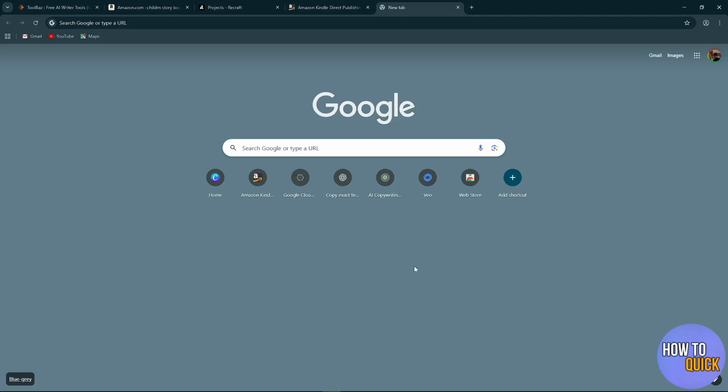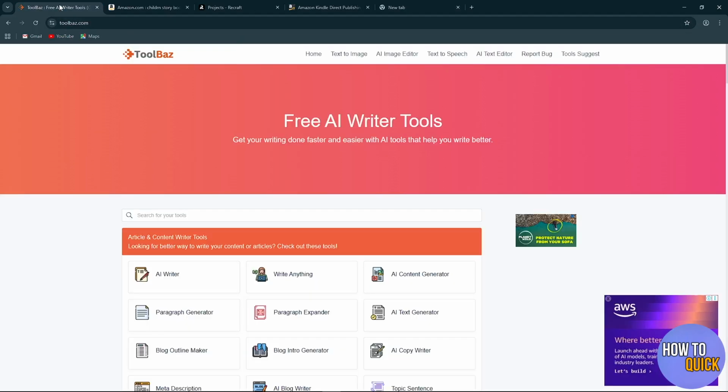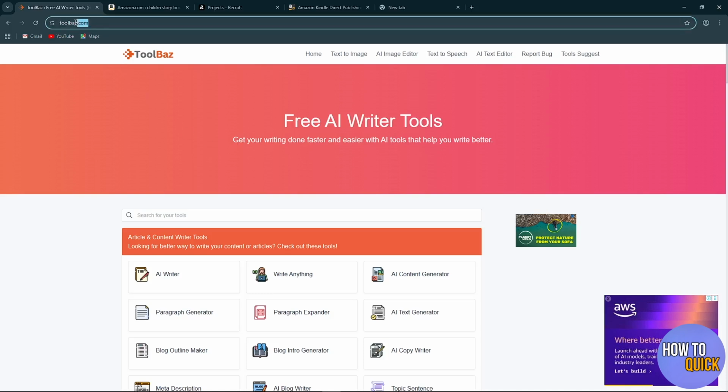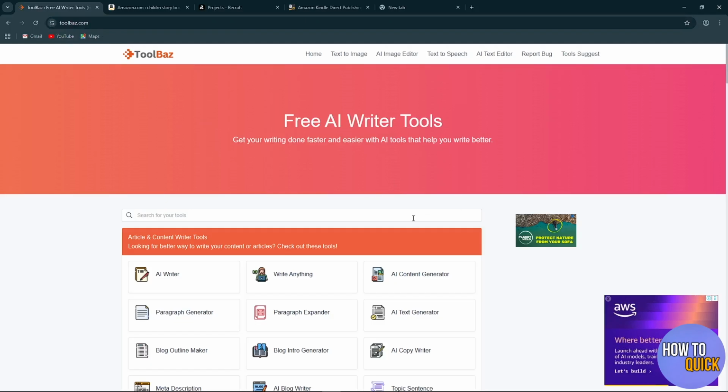For this video, I will be using the application which is known as toolbase.com. On your web browser, you very simply have to search for toolbase.com and you will be redirected into this website. You don't have to sign up or create your account. Once you search for the website, you will be redirected into this section which is the main interface of Toolbase.